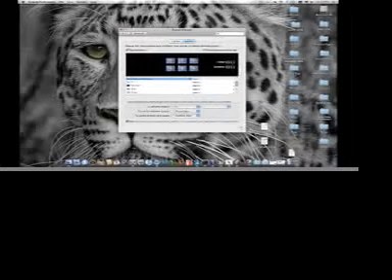I have 6. The default is 4. I just like 6 because that's all I really need. Then you can assign applications to different spaces. I have Safari, iTunes, iMovie, CyberDuck, X11, and Terminal, all assigned to different spaces.